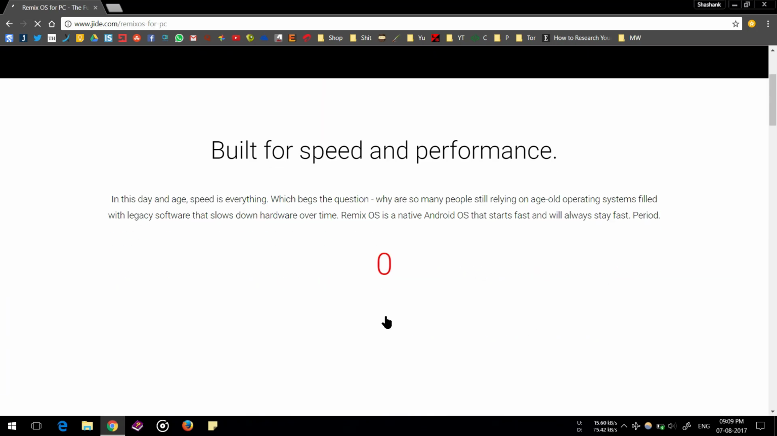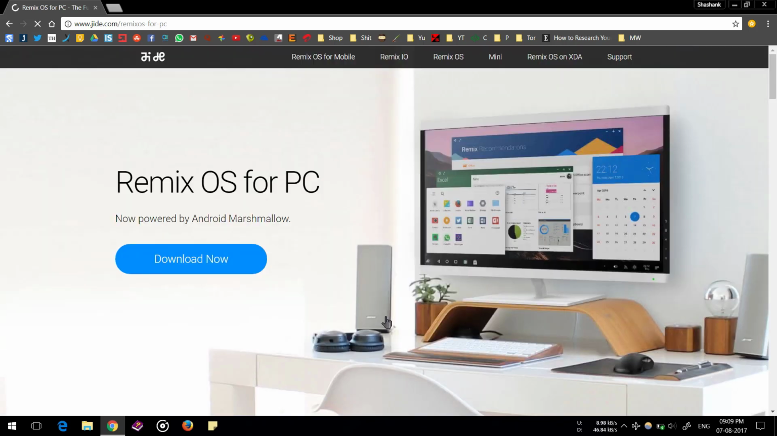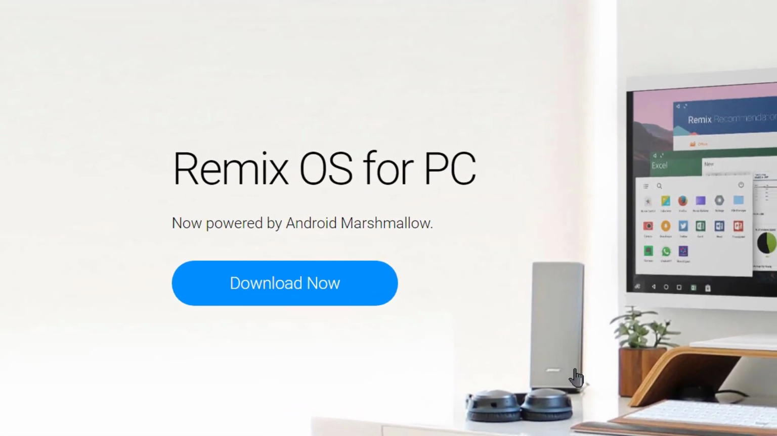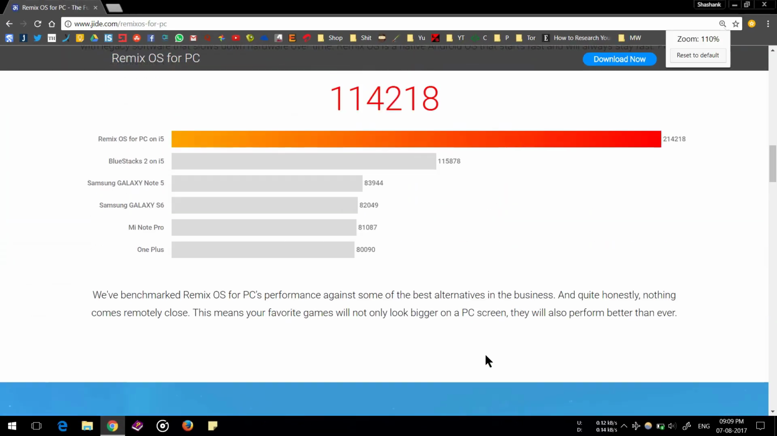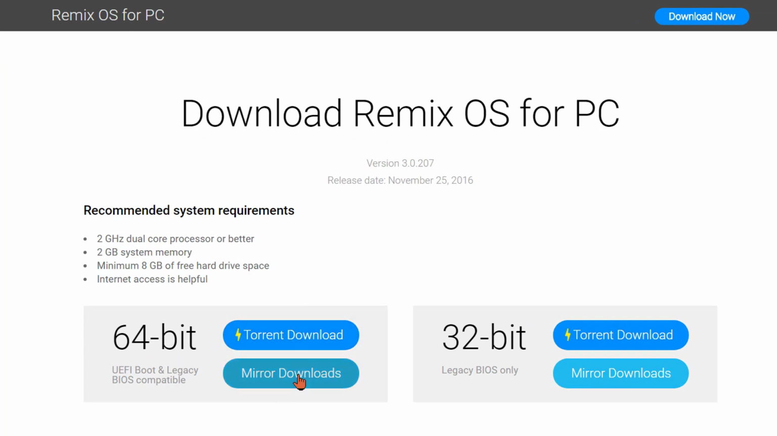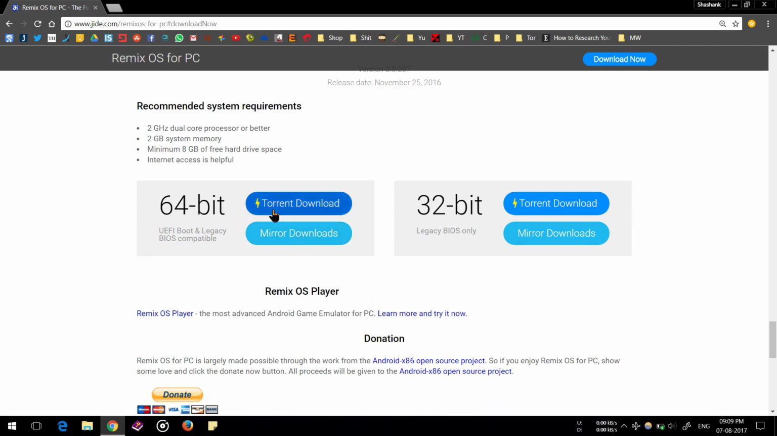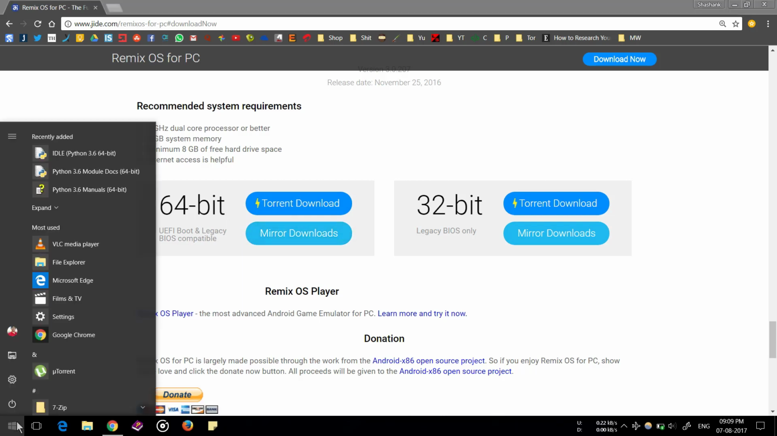So as you can see here, they've given built for PC speed and performance and things like that. Actually, the Android operating system runs pretty smooth on the Windows PCs because it gets way more resources than it requires. So now let's download either the 64-bit or the 32-bit, whichever is relevant to your PC. So I'll be downloading the 64-bit version.